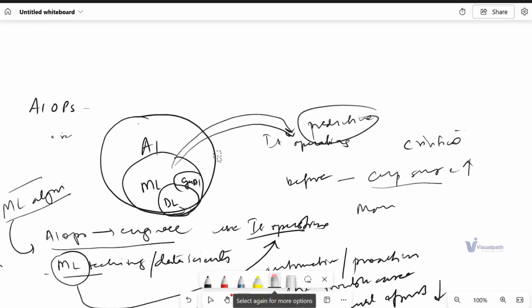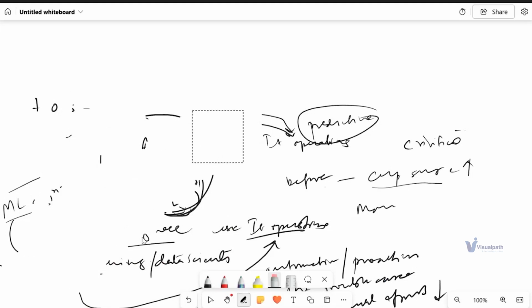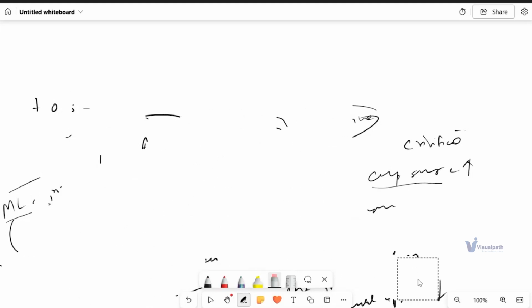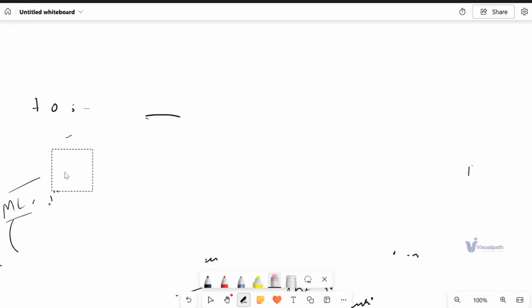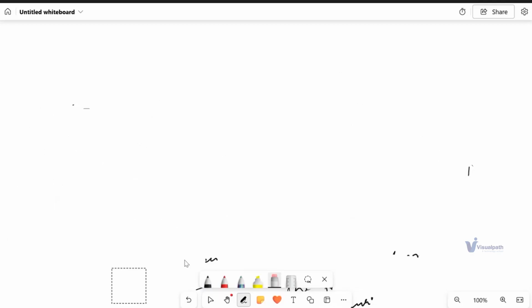Now that log analysis, before I come to log analysis, any questions on this? I am only talking, so any questions? Overall, Arpan, understood where AI fits into the IT operations?